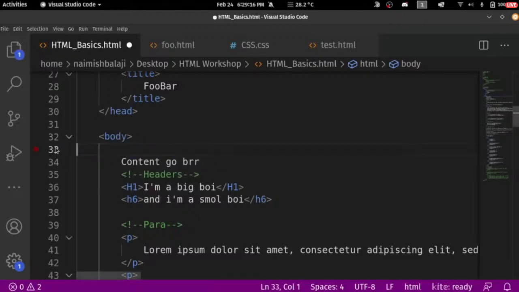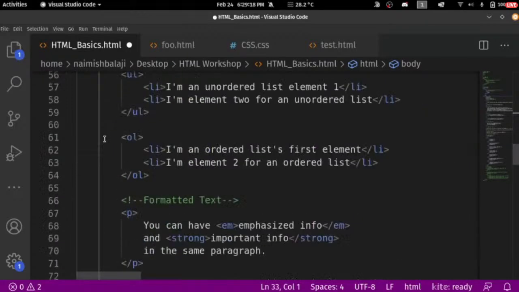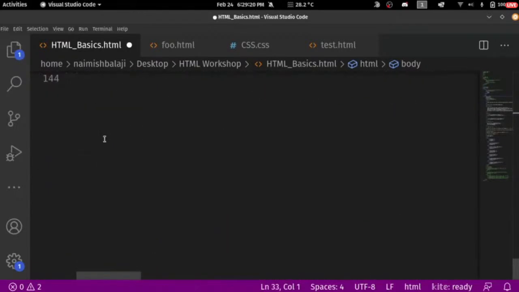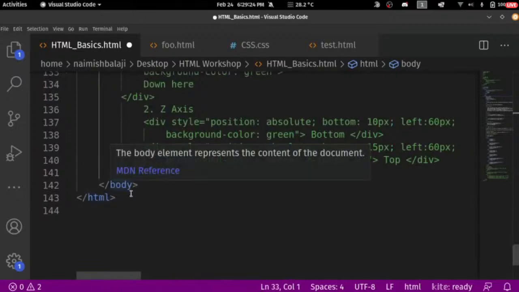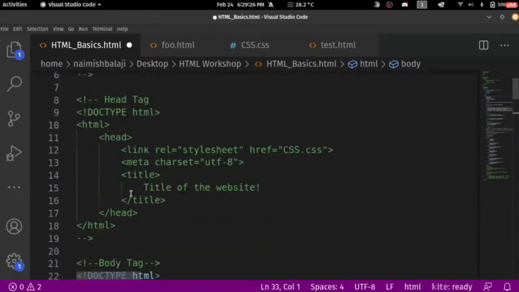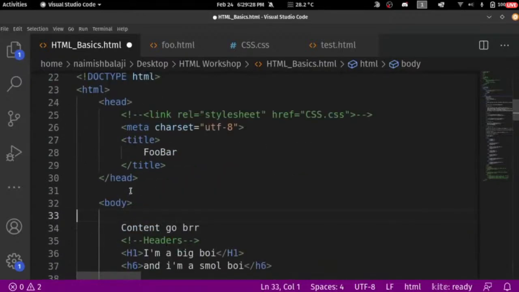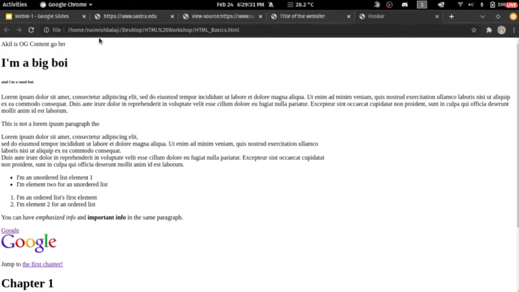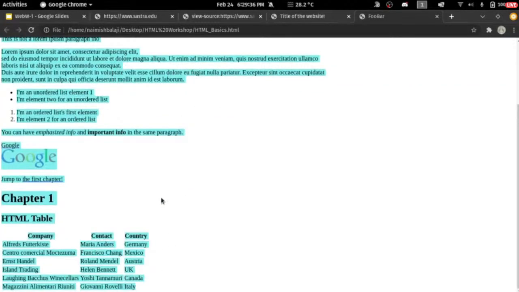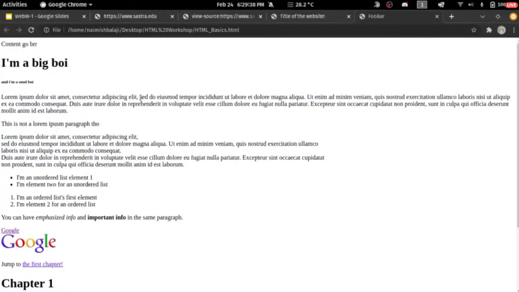So whatever is inside the body tag, like the body tag opens over here, and we close it way down here. And after the body tag, there's nothing else on the website either. So we can say with absolute certainty that whatever we see on the website over here is just stuff inside the body tag. Now let's break down these things one at a time.